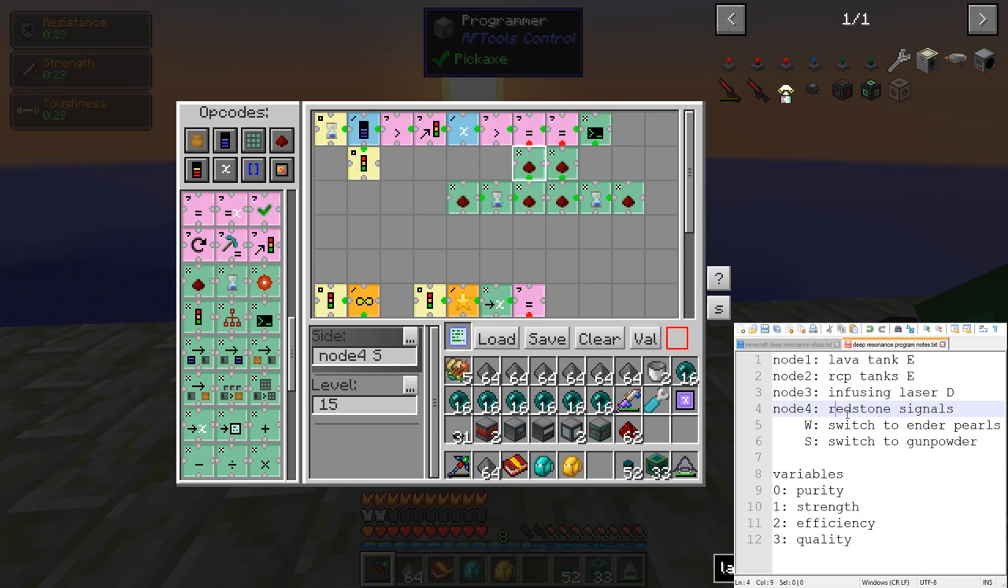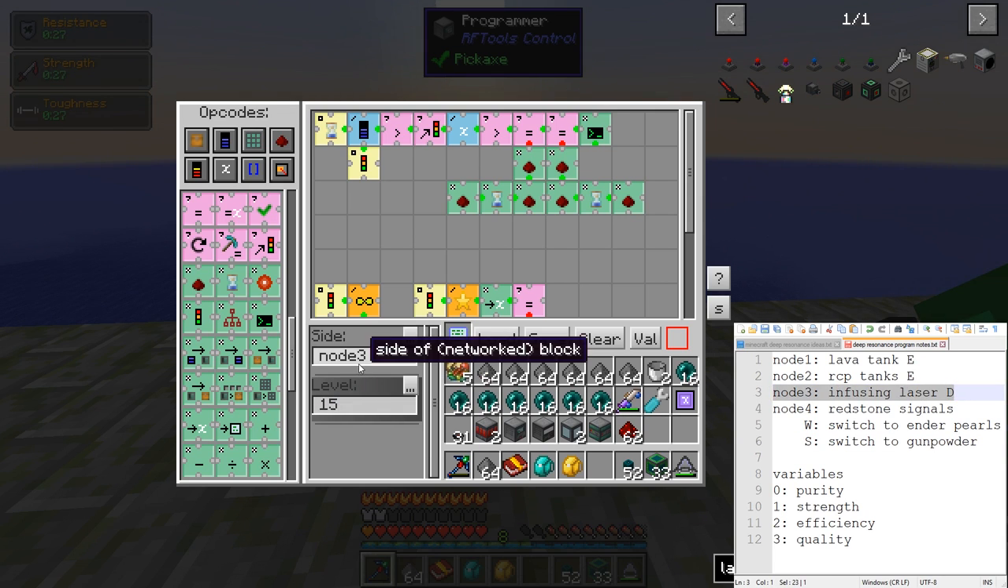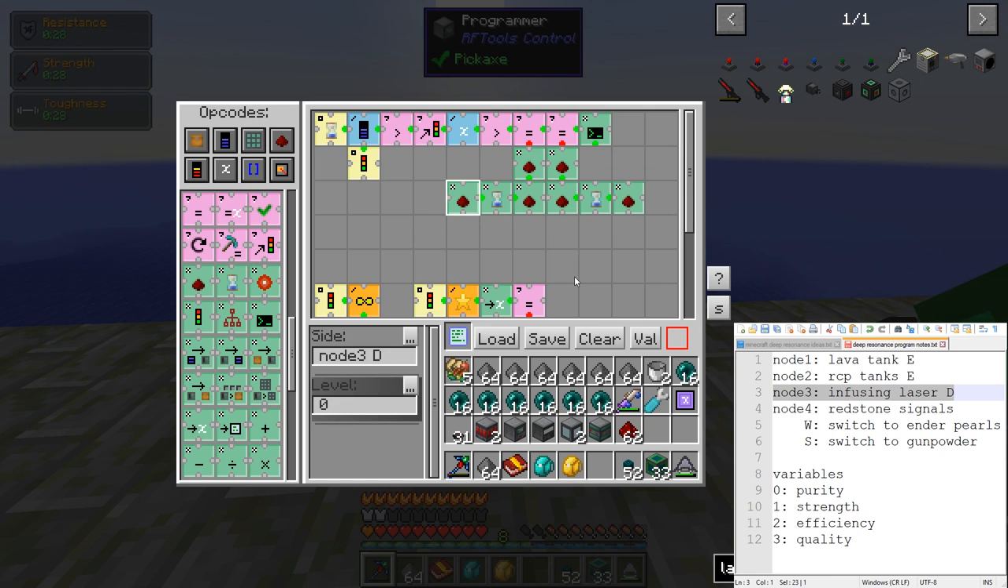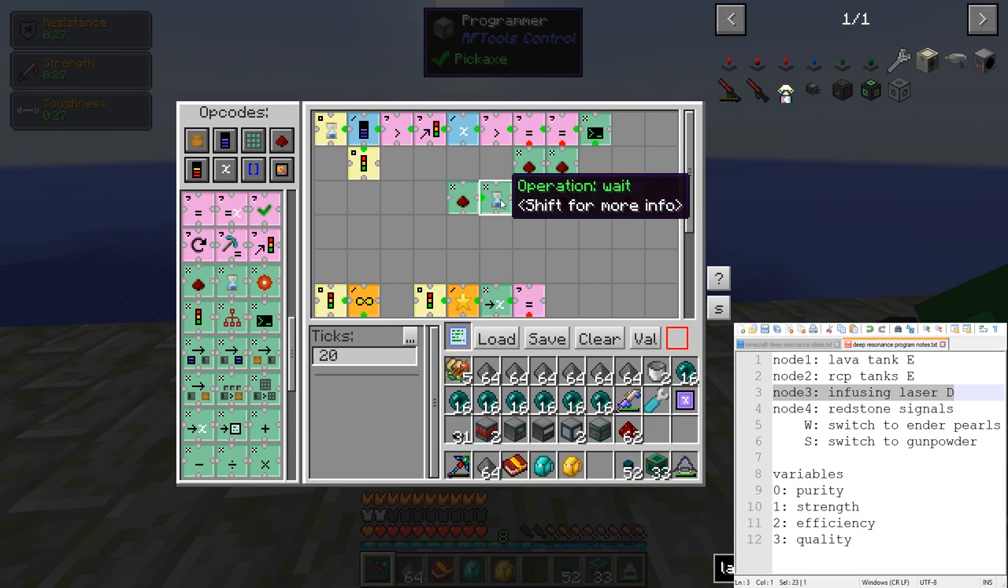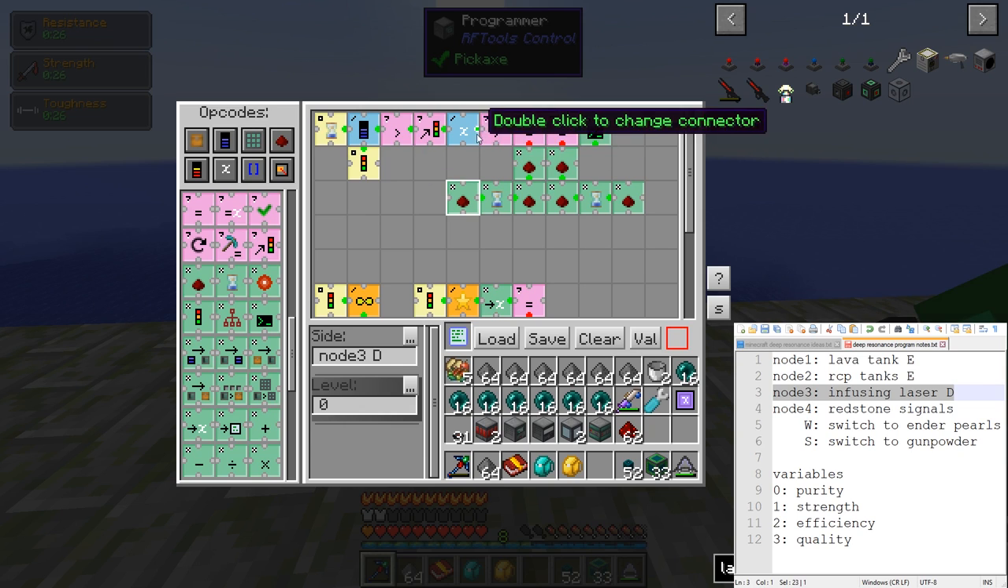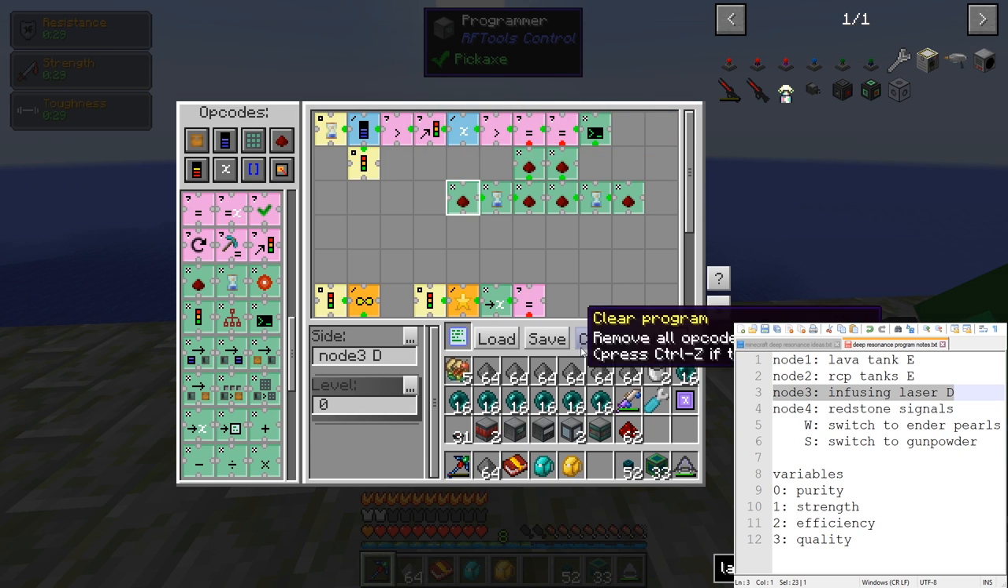So this on node 4, it outputs a redstone signal to the south, which I'm going to use an XNet to interpret as switch to gunpowder. Then we turn on redstone on node 3 down, which is the infusing laser. So we're setting it to 15, we're turning on the infusing laser. Then we're waiting 20 ticks, 1 second. Then we're turning the infuser laser off. So again, this tells XNet switch to gunpowder. This turns the infusing laser on. We wait a second, and then we turn it off. And at this point, it should restart this whole check, and then check and see whether we need to keep infusing it with gunpowder or whatnot.